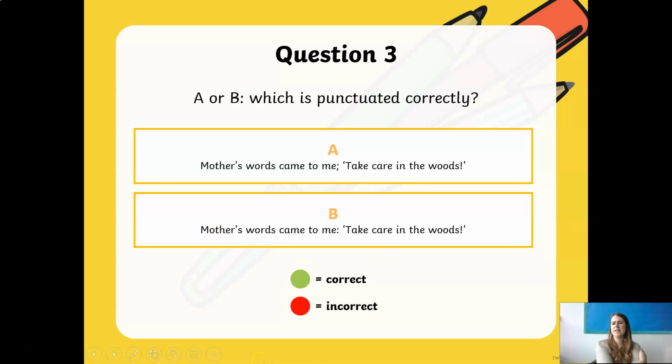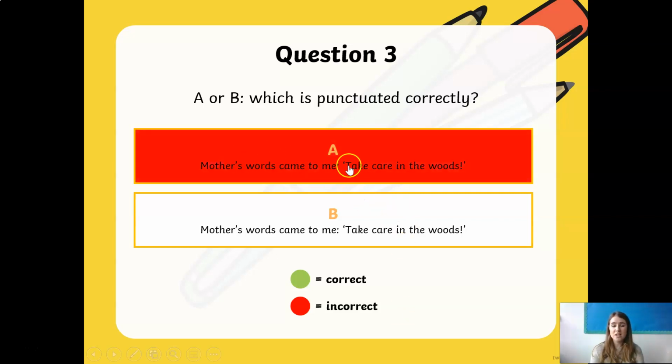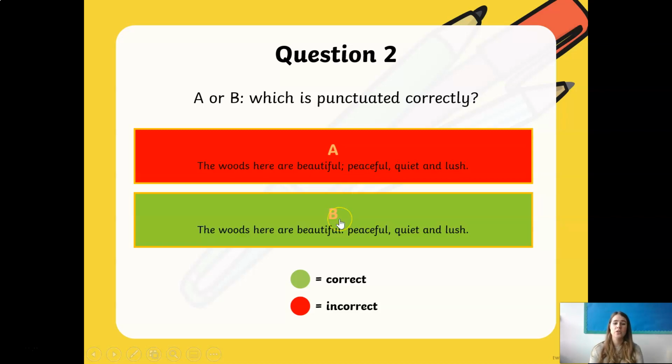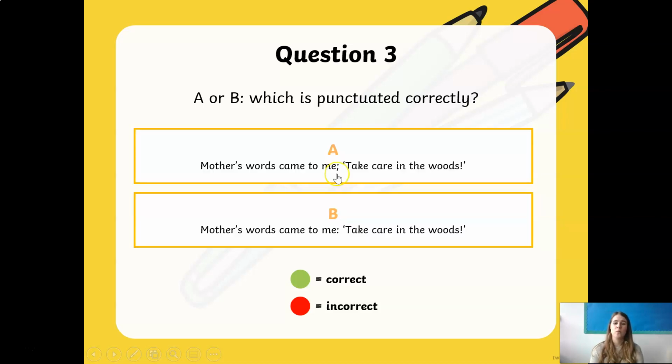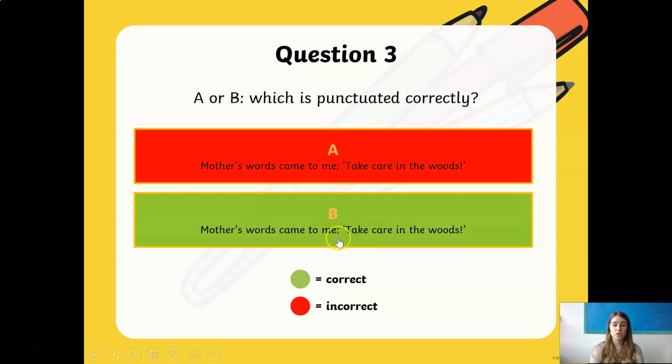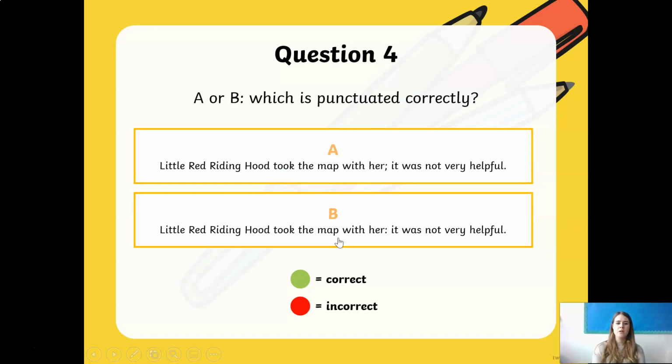What about this one? Mother's words came to me, take care in the woods. Now, is it going to be punctuated with a semicolon or is it going to be punctuated with a colon? Pause the video and see if you can work it out. Okay, so the first one is incorrect, okay, because we've used speech, so it's a quotation, and we know from looking at the slide beforehand that we use colons when we're quoting something, so we're using speech, okay.